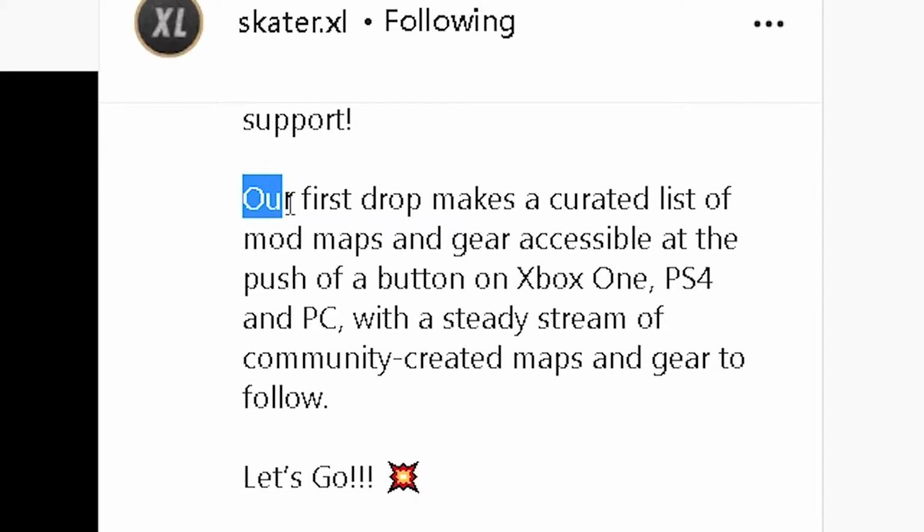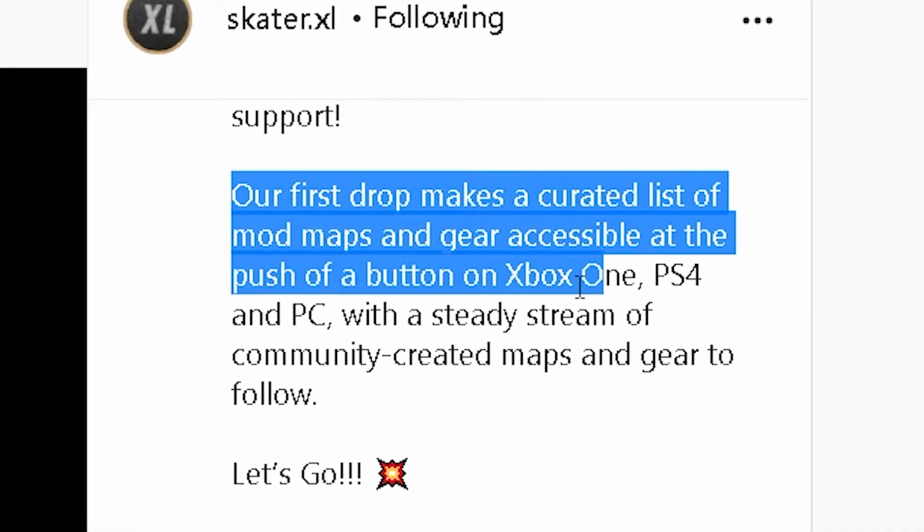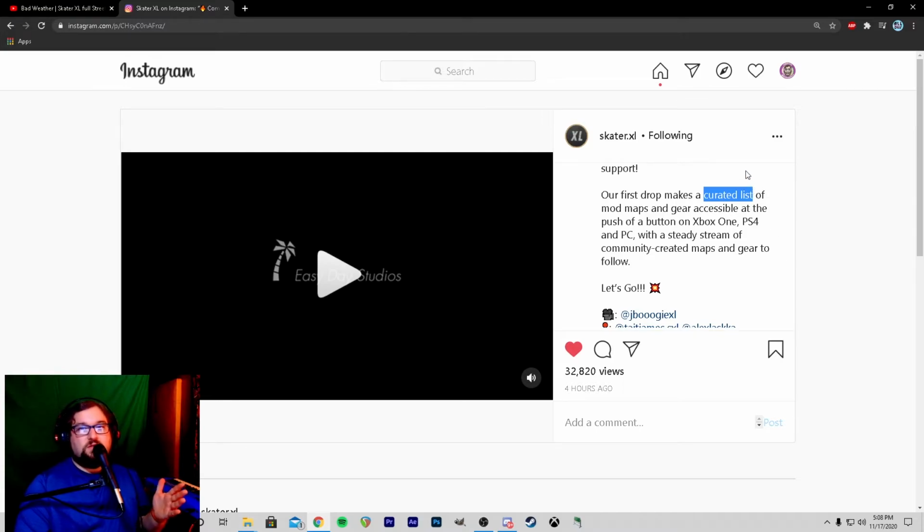When I was reading this, "our first drop makes a curated list of mod maps and gear accessible at the push of a button on said platforms," right? What jumps out to me in this sentence is curated list. So that right there kind of debunks it. If you thought they're going to open the gates and you get full access to the theme park, that's not what's happening here.